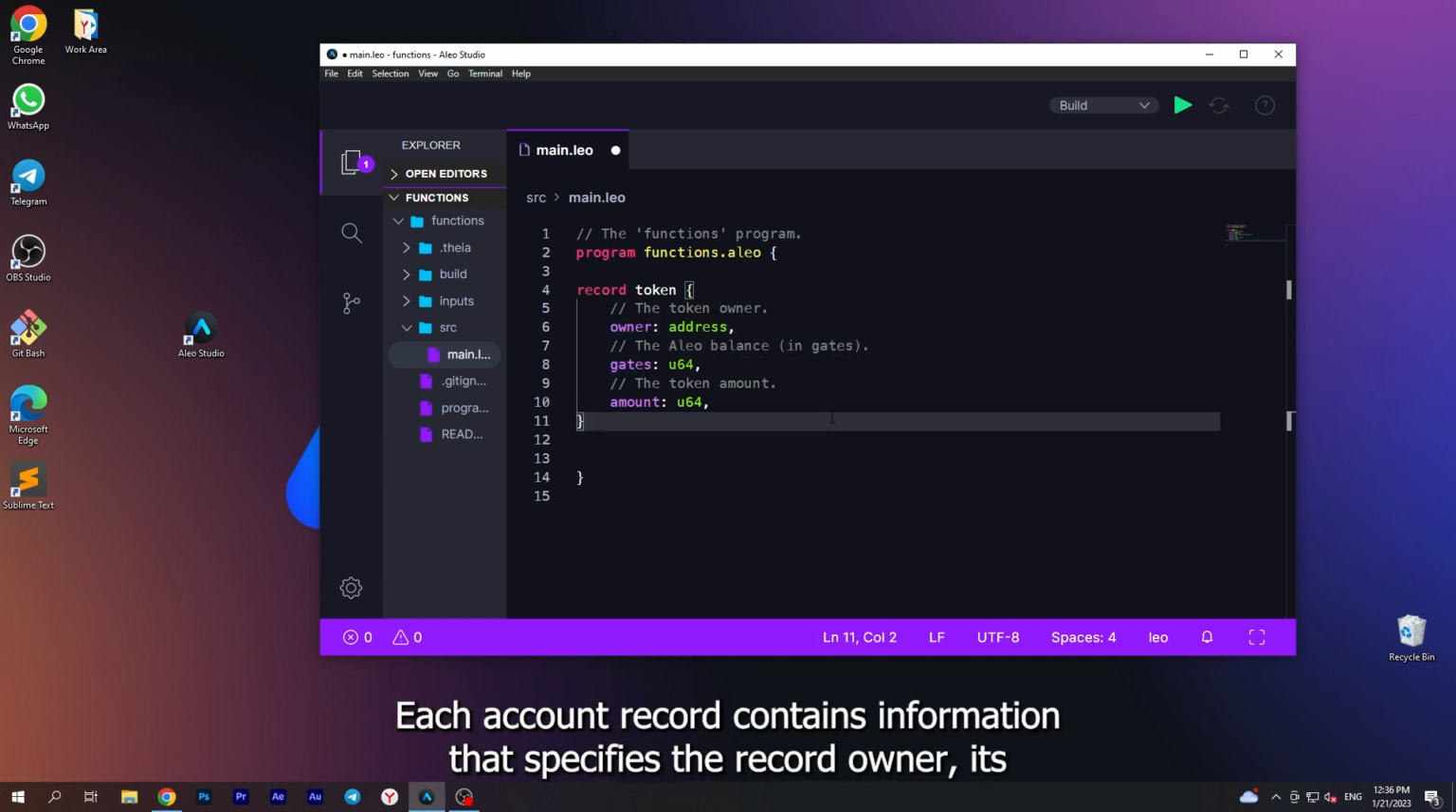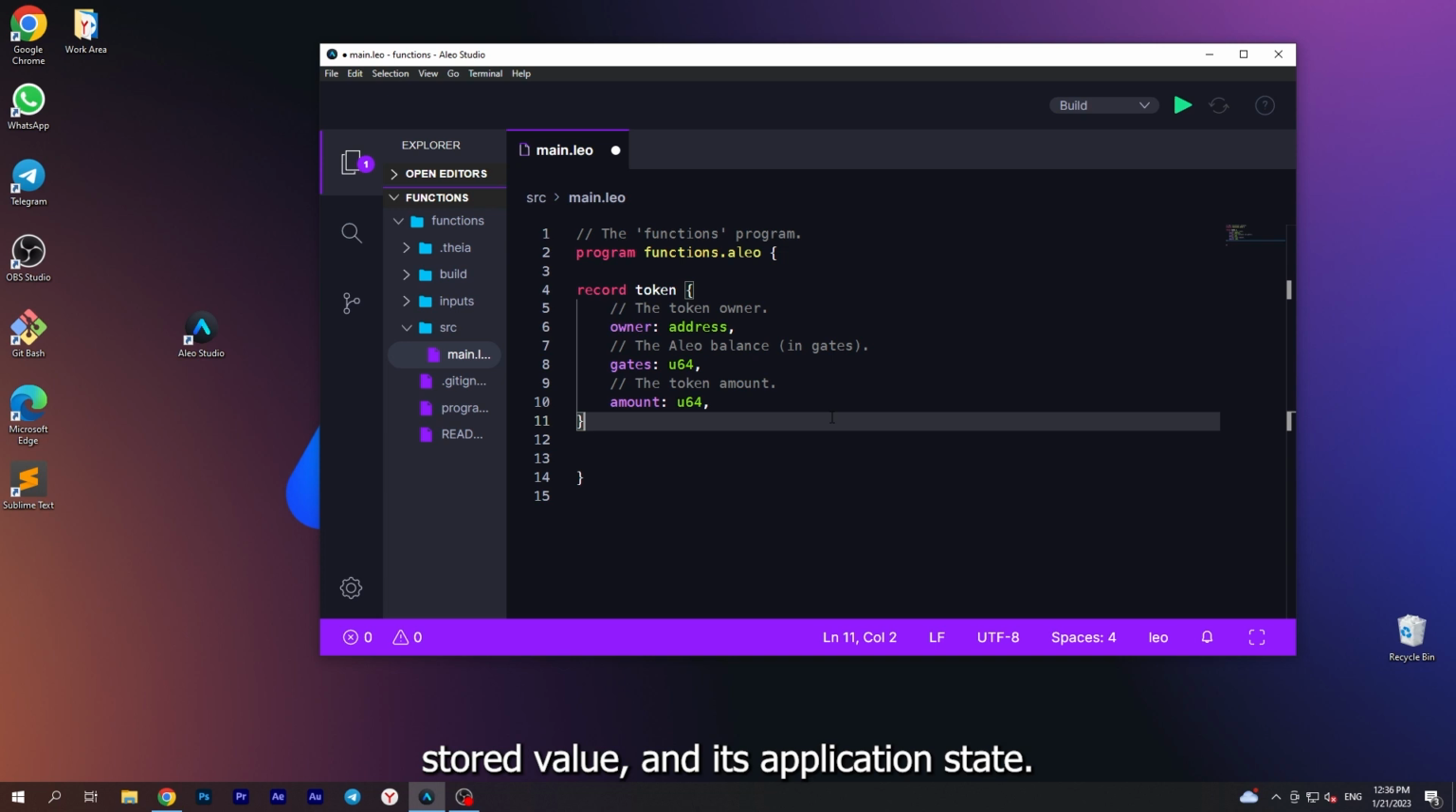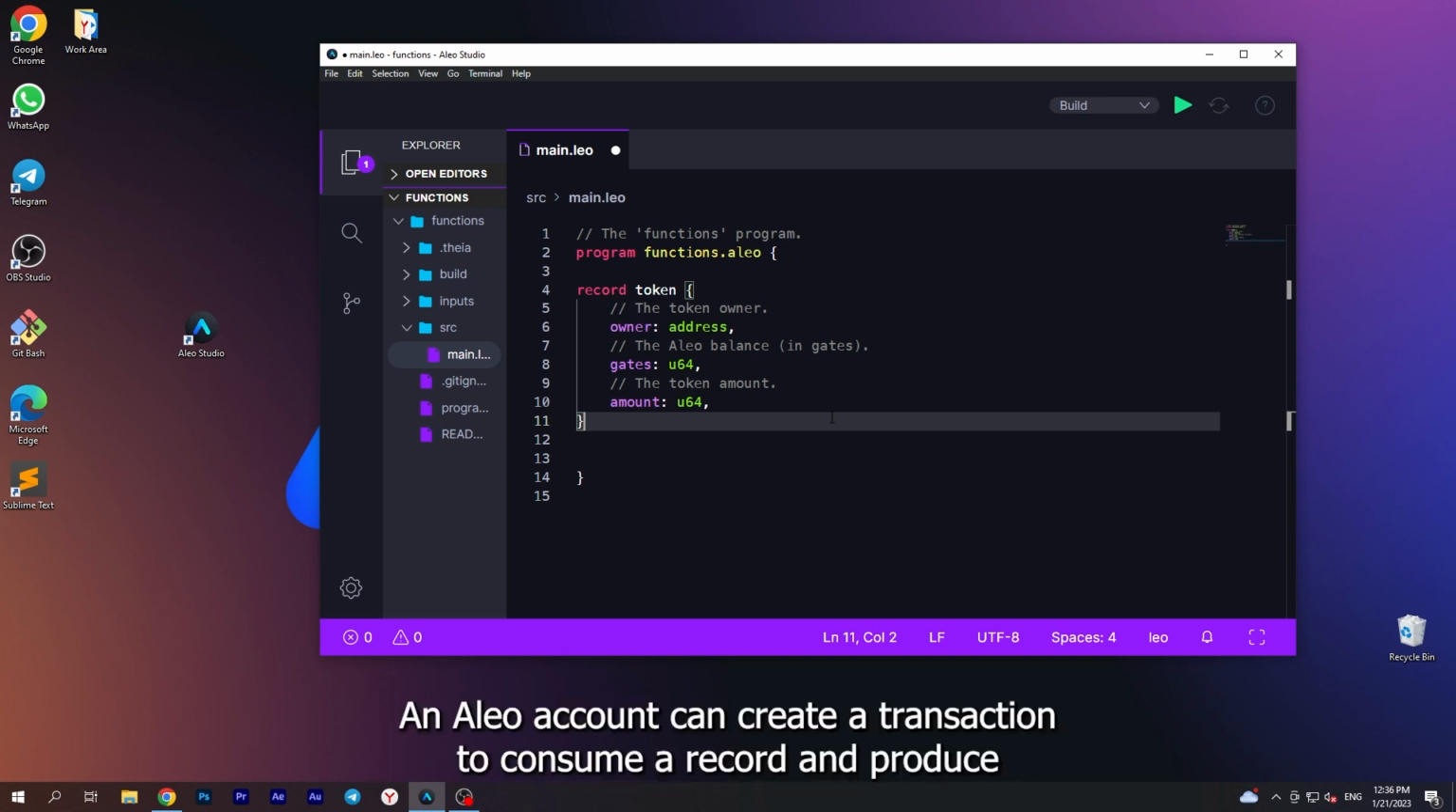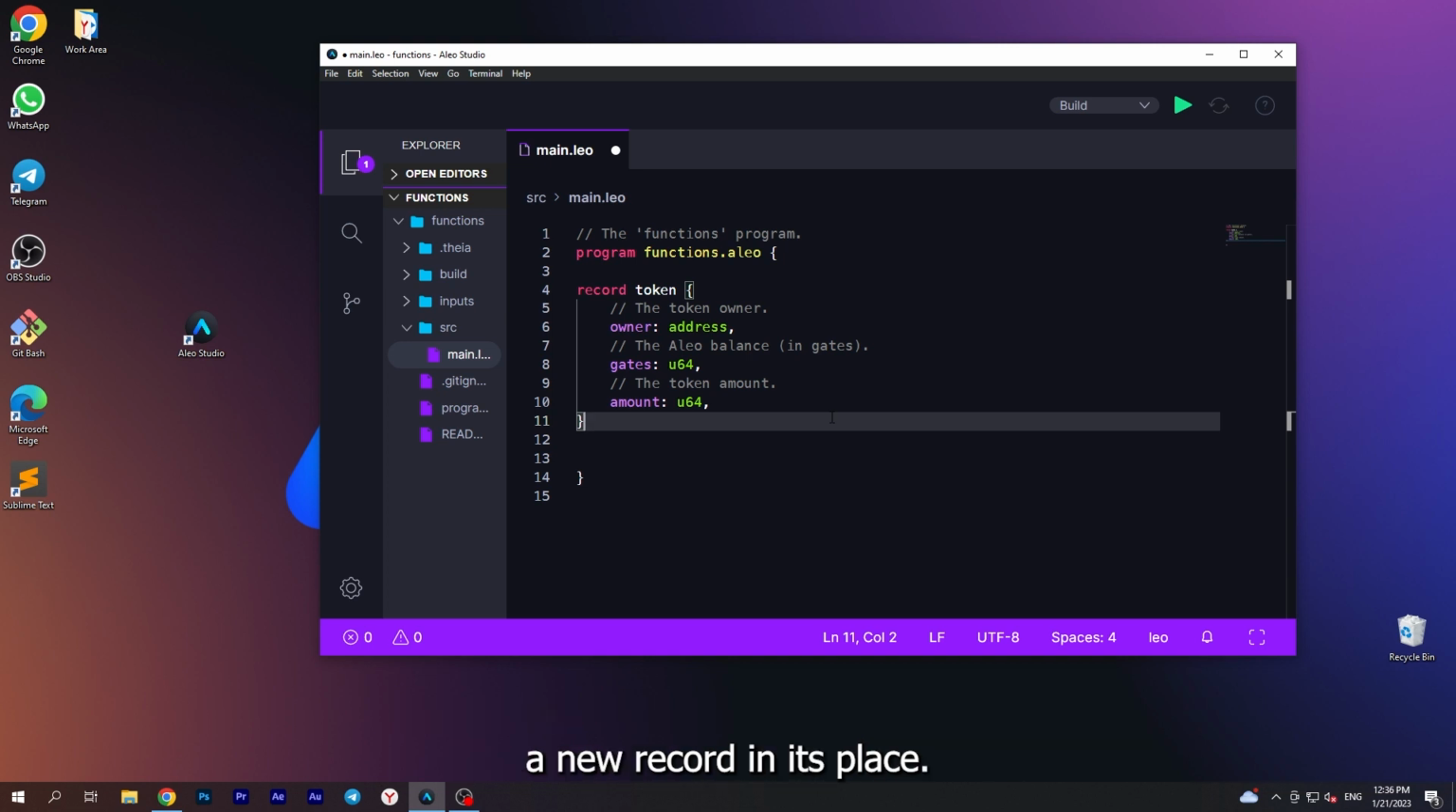Each account record contains information that specifies the record owner, its stored value, and its application state. A Leo account can create a transaction to consume a record and produce a new record in its place.